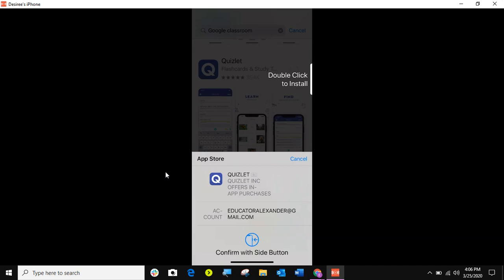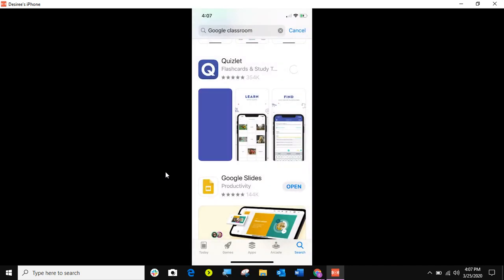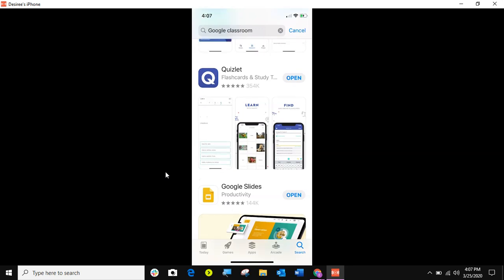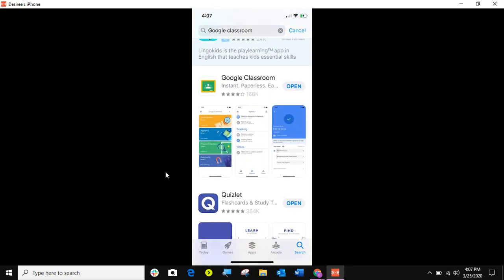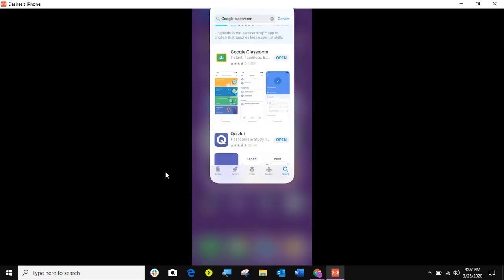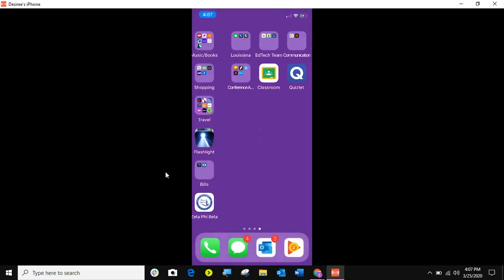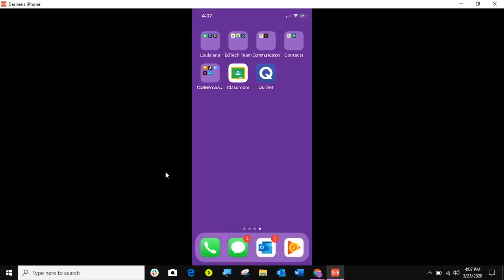Many times it'll ask again to see your face. So I'm going to double click so you can see the process. Double click, and see how it's using my Face ID and it says it's done. If you don't have Face ID, then it may ask you to put in the code that you use to get into your phone. Then it's going to do this little round button, and then you're done. It says open, so that means it's ready to go. I'm just going to get out of this so you can know how to get to it on a normal day. You see I have my Google Classroom right here, so the app has been downloaded.